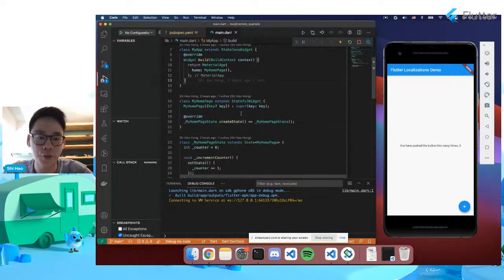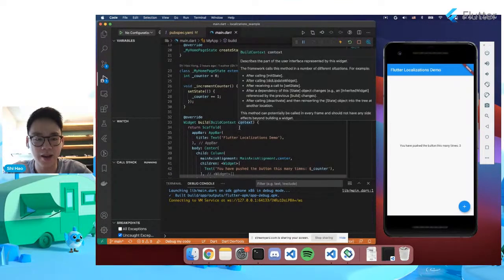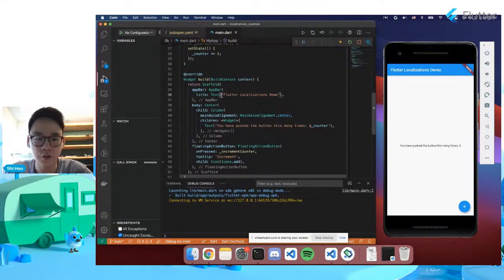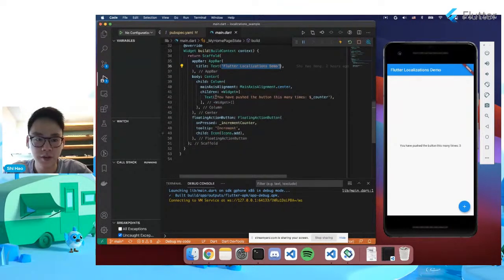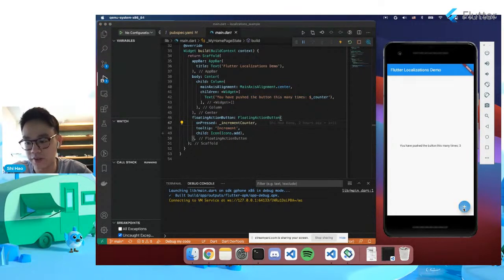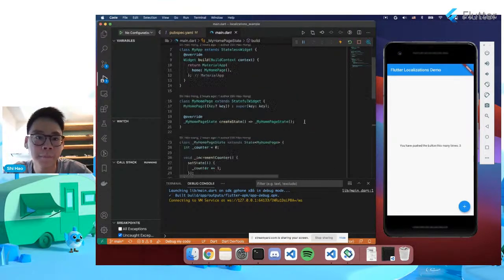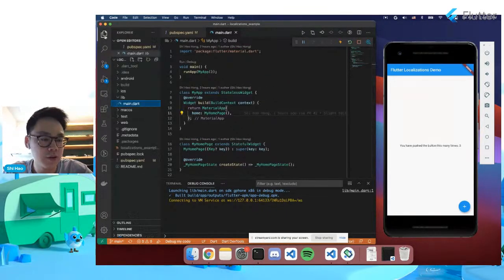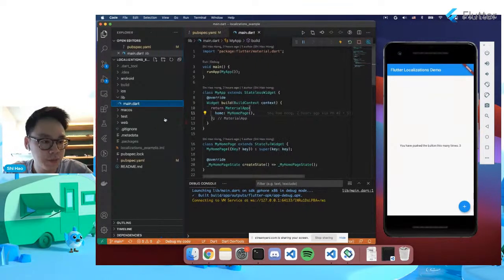So in this application, there are 3 places that I will need to localize. The title itself, the text that says how many times the counter has been incremented, and the tooltip for the floating action button. When you long press this floating action button, it shows a tooltip here. And for web and desktop applications, when you hover over it for a certain time, it'll show that tooltip as well.